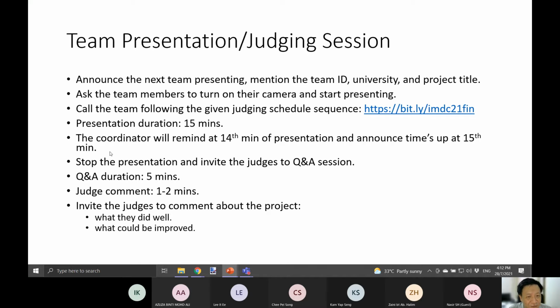Okay, so after the presentation, invite the judges for the Q&A. Then the judges will start to ask questions, right? The time allocated is about 5 minutes. In this case, the time can be a bit more flexible, so you can decide that if the judges continue to ask questions, then you decide when to stop.